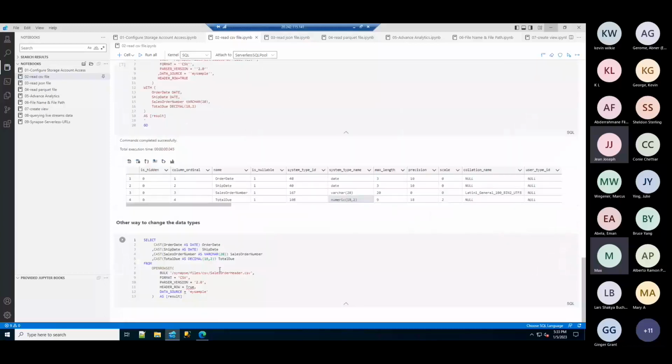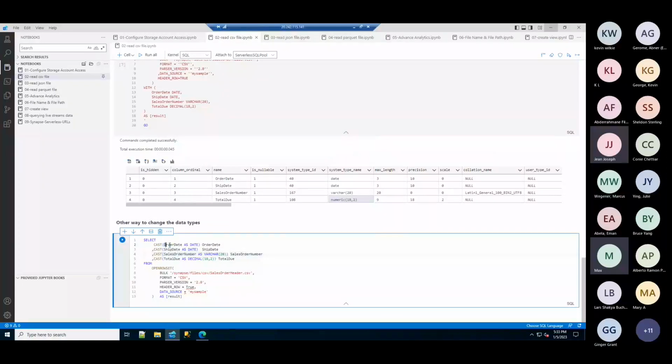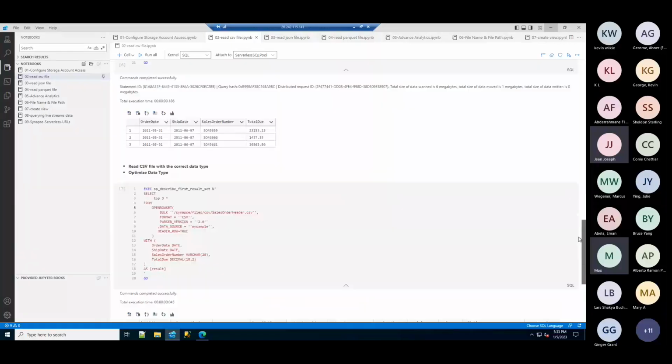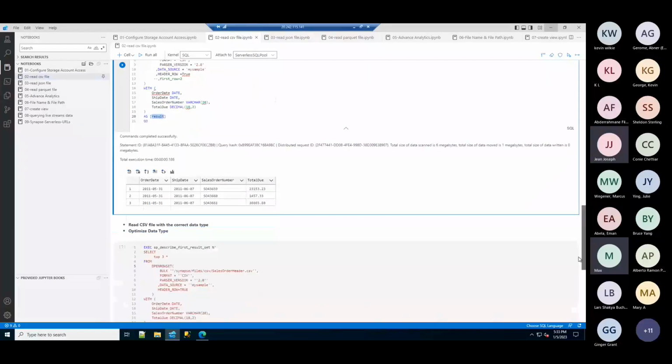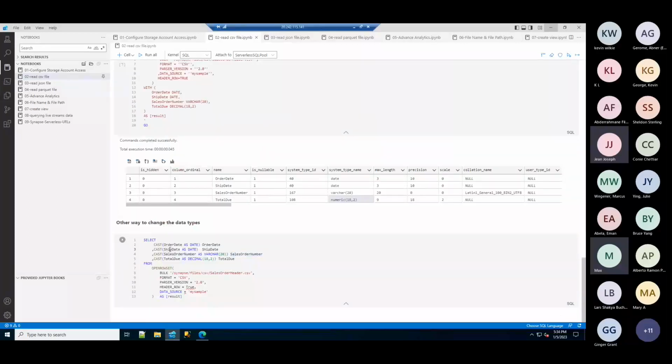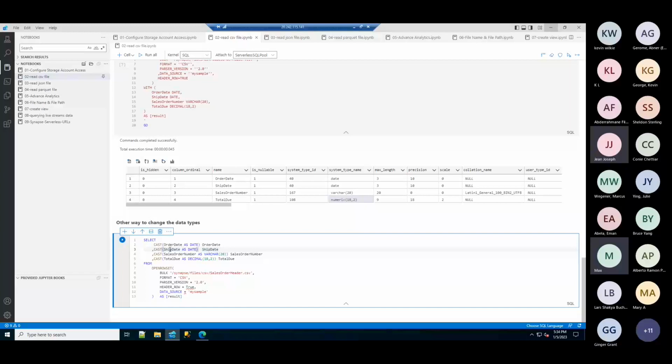Other ways we could have changed the data type is that way, but it requires a bit more code. As you can see, I have to cast this as VARCHAR, and I have to mention the alias. Whereas in the workflows, in the WITH clause, I just mention the field name, say I want to override the data type, and specify it. If you want to do it this way, that's fine, you can do it, but take this into consideration. It will require more code.